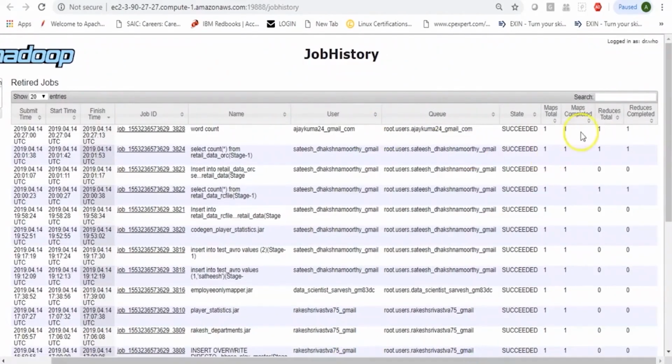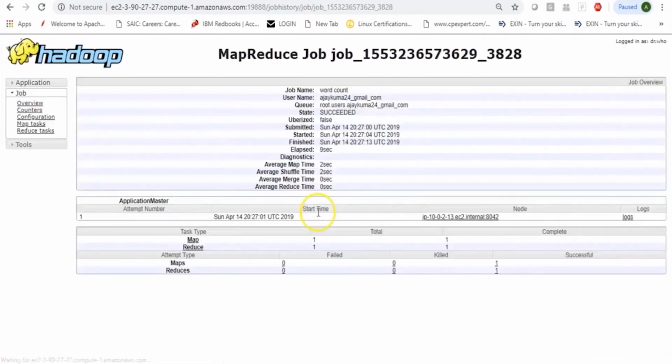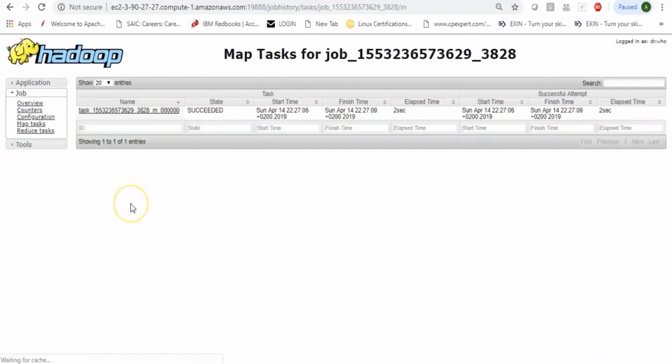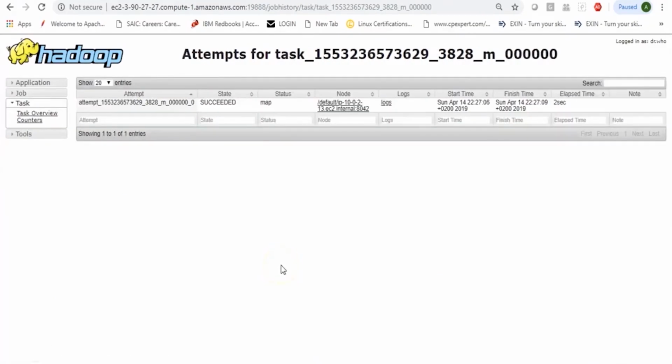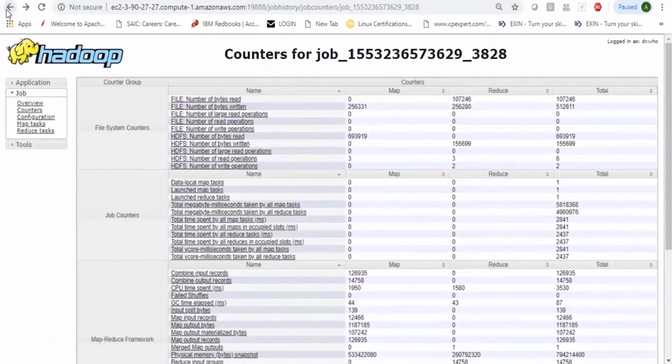It shows how many map and reduce tasks it was running. You can click on this particular application, which gives you information on your map and reduce tasks. You can look at different counters for your application, right? You can always look at map specific tasks. You can look into one particular task, what it did, on which node it was running, or you can look at the complete application log.